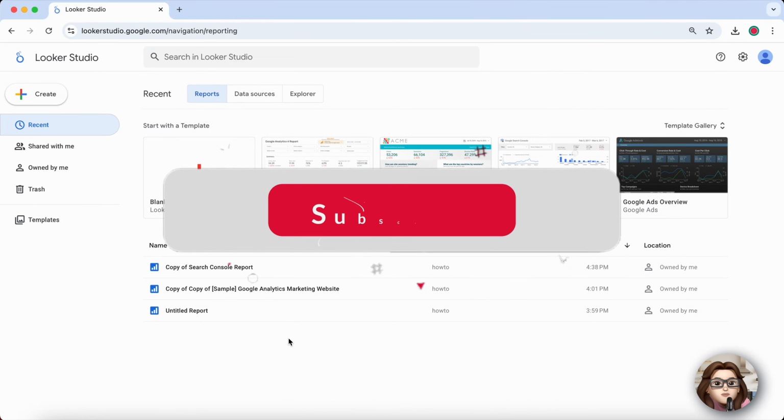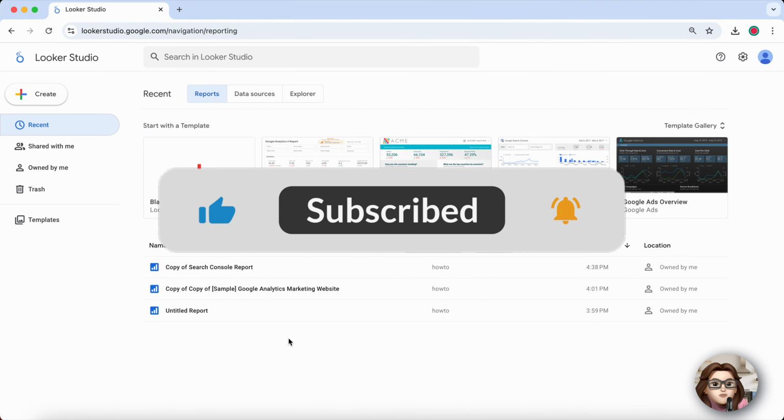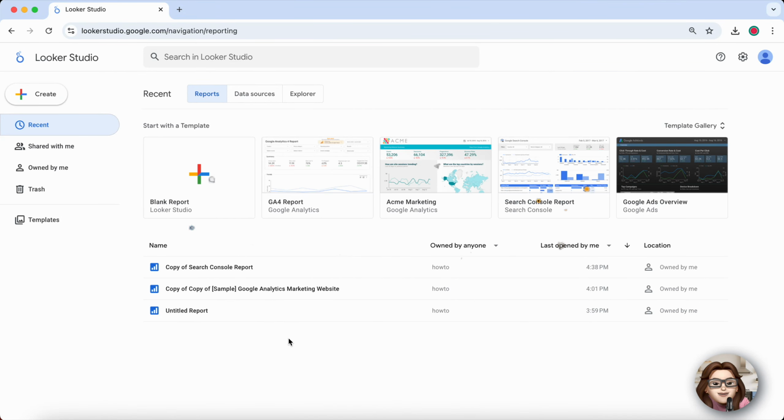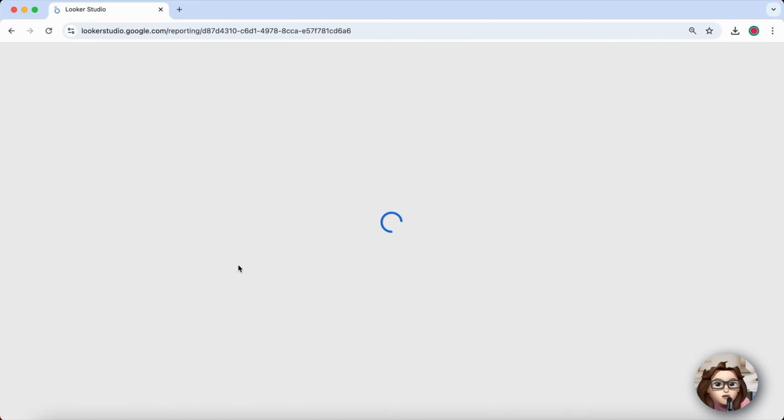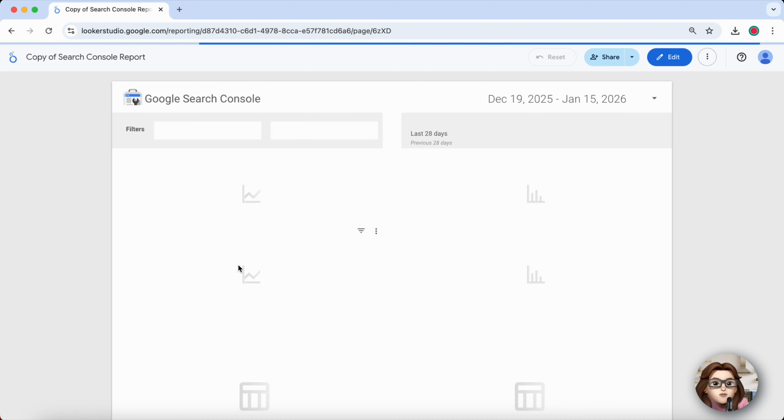In today's video, I'll show you how to add date range comparison indicators in Looker Studio. Start by opening your browser and searching for Looker Studio. Log into your account, then open the report where you want to compare data across different time periods.